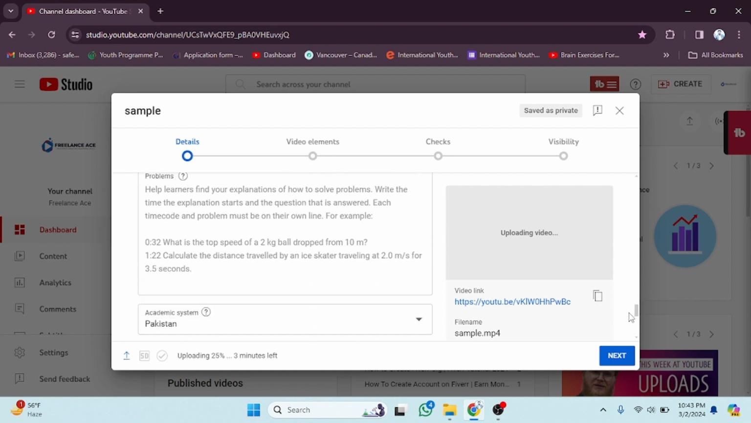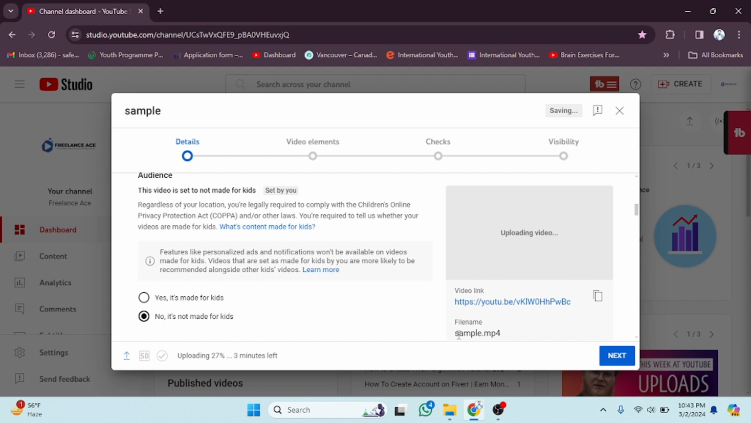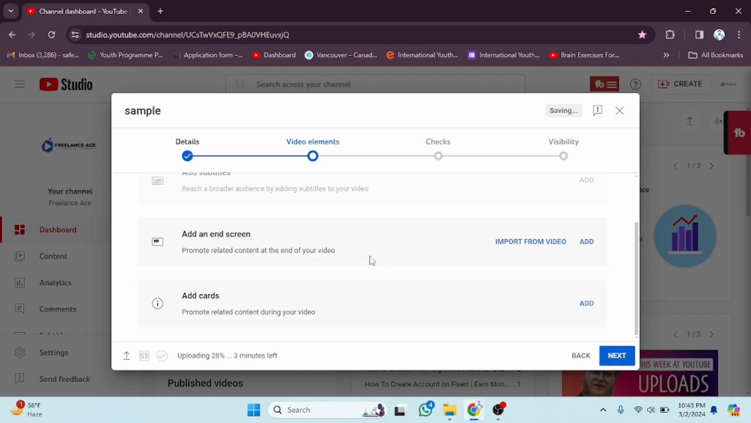And after that, what we have to do is simply click on next. Let's click on next. We have to select this one, not made for kids. And now let's click on next. And if you want to add an end screen in your video or cards in the video, you can also do that. You have to click on add. And now let's click on next.